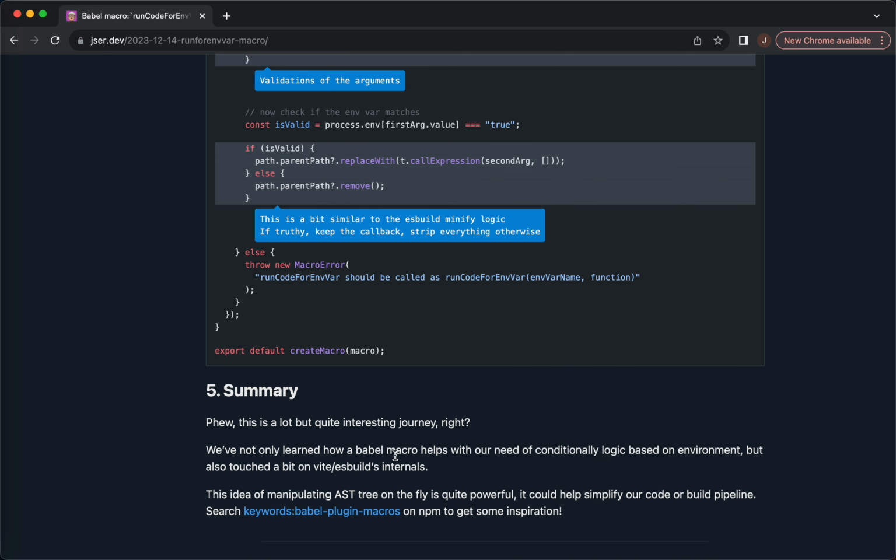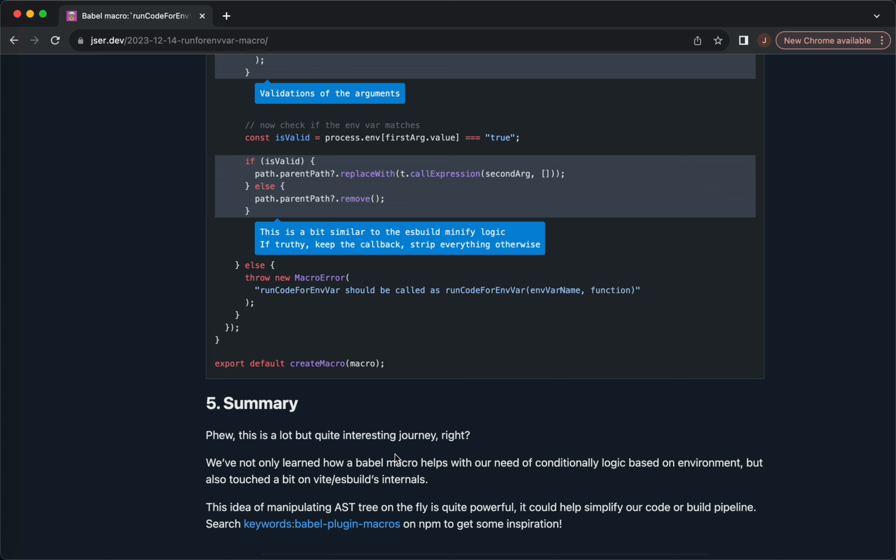I would say that it demonstrates the power of manipulating the AST tree on the fly. I think it's pretty useful, not only to make the code easier to read, but also it will help simplify our build pipeline. And it just opens a door to all kinds of possibilities to make those things work. Create magic functions. Yeah, I like to call them magic functions.